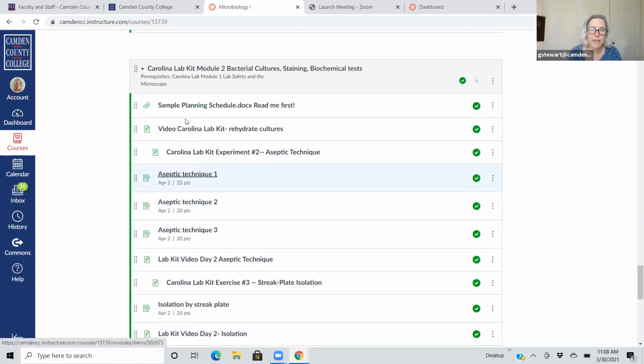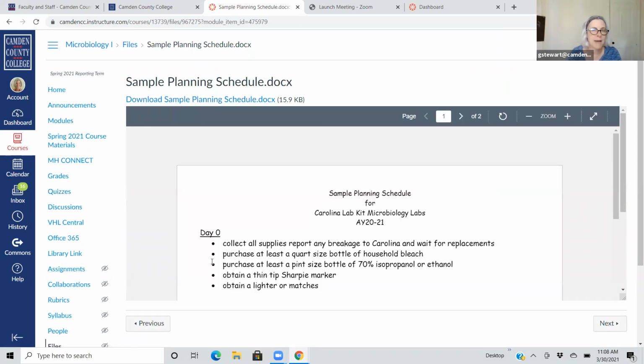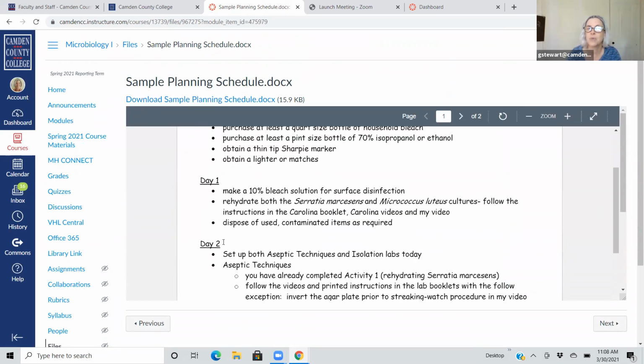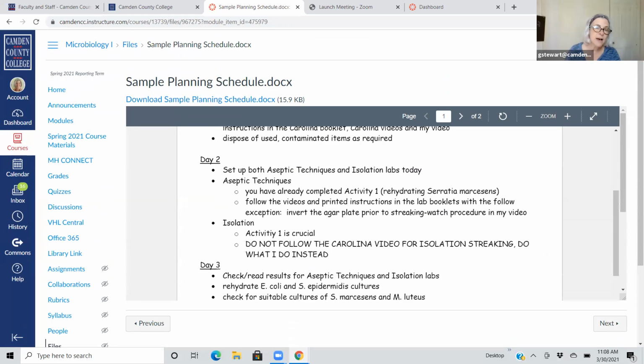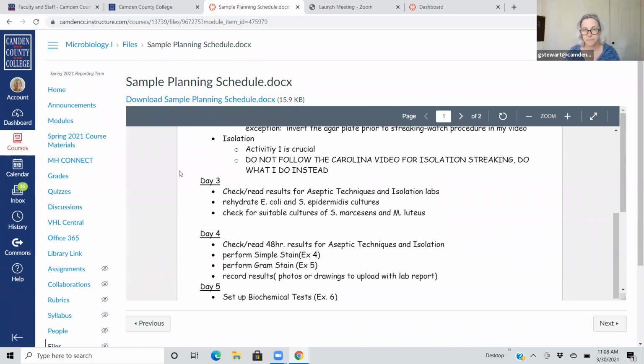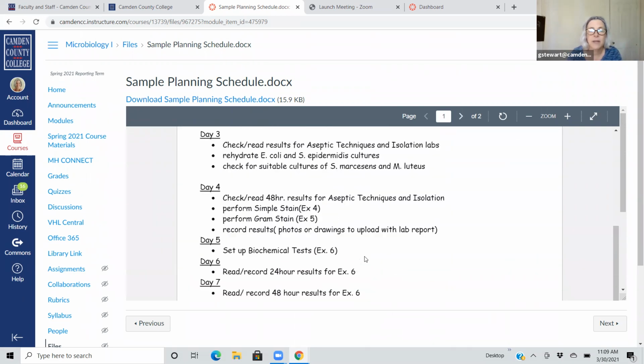And then I would remind you again that this sample planning schedule is a sample. It may or may not be how it's going to work out for you. You may do more than this on a single day, but this is sort of a day by day, best guess of what you could do. Notice day 4 is rather heavy because there's 2 staining labs that day. So it will take you an extended period of time that day. Setting up the biochemical test is relatively quick. And then reading and recording your results obviously will take a little bit longer, right?